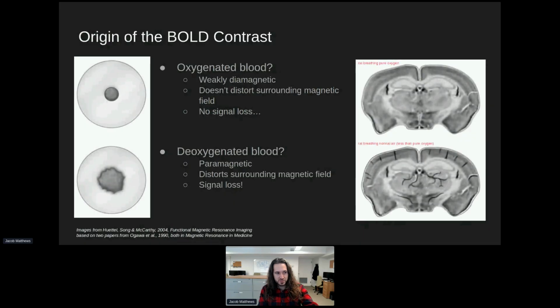Here are some images from some of the earliest functional MRI experiments that were done. On the left is MRI images of vials of blood. On the right is images of a rat brain. The top of both of these is oxygenated blood. So in our vial, the oxygenated blood looks like a vial. This is a cross section through a test tube, if you want to think about it like that. The bottom blood is deoxygenated, and you can see we have this weird distorted magnetic effect around this vial.